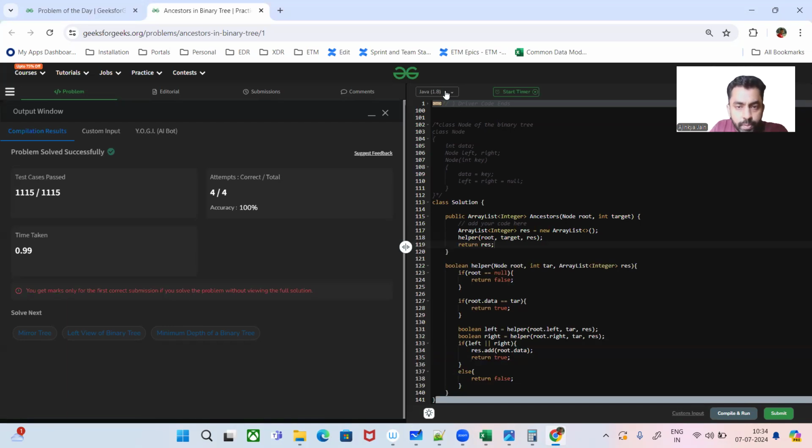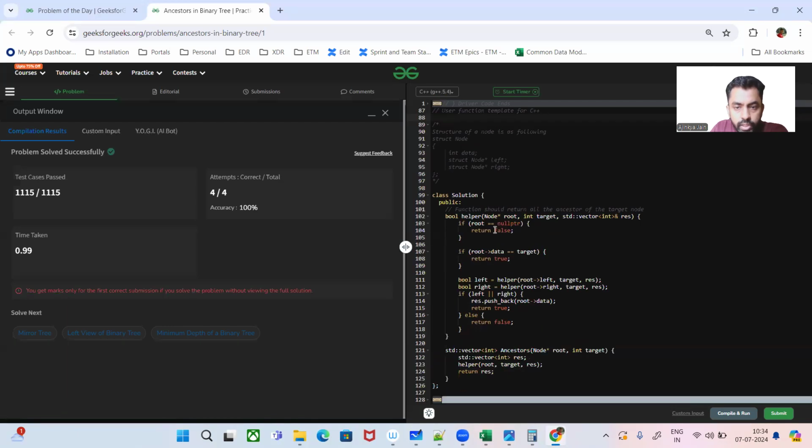Let's quickly see the C++ code as well. So here is the C++ code. We are taking a resultant vector and then calling the helper function with the target and result passed. Then we check the base condition: if it is a null pointer, we simply return false. If there is a target match, return true. Then we call the left and right subtrees recursively.